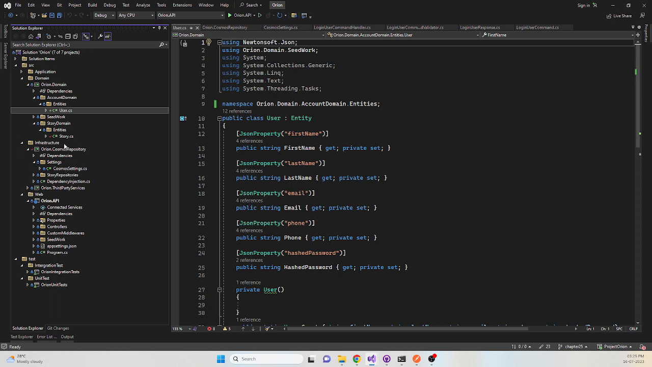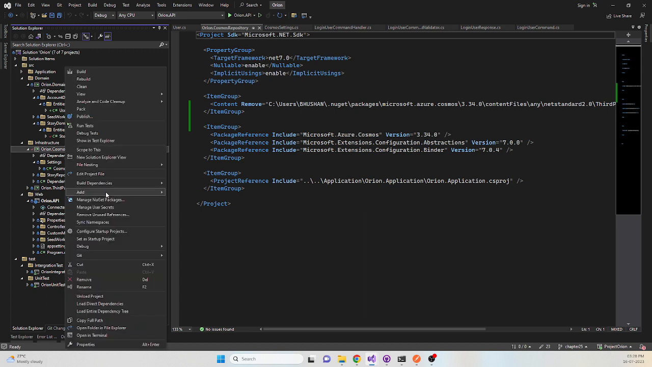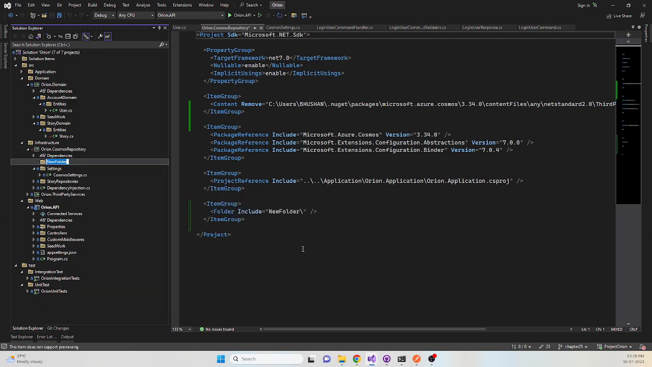Now let us go to our infrastructure layer. In infrastructure layer, there is Cosmos repository where we need to implement IUserRepository. But before implementing IUserRepository for Cosmos DB, just for sake of simplicity, we can implement it as an in-memory repository. And once everything is done, then we can modify it to connect with Cosmos DB. So let us add user repositories folder.